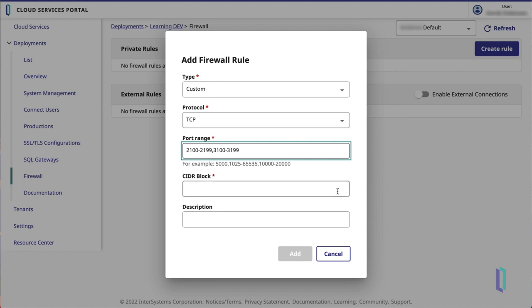Next, the CIDR block defines what IP addresses are allowed to contact your deployment at the exposed port range you provided. Since we are creating a private rule, this block of IP addresses will be within your own network. IP addresses are comprised of four 8-bit fields separated by periods. The first two or three fields typically indicate network information, depending on the network mask. The remaining fields indicate host information.